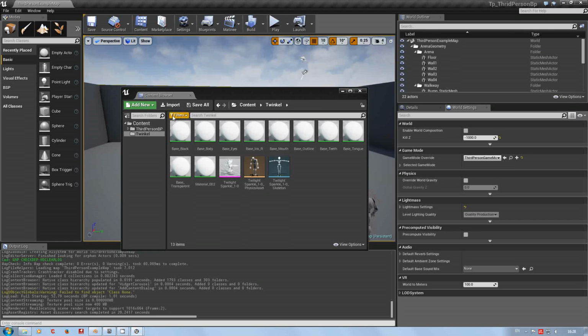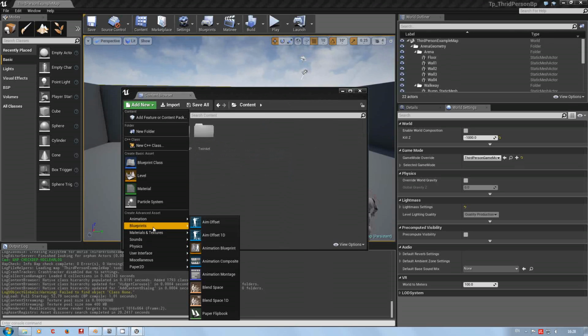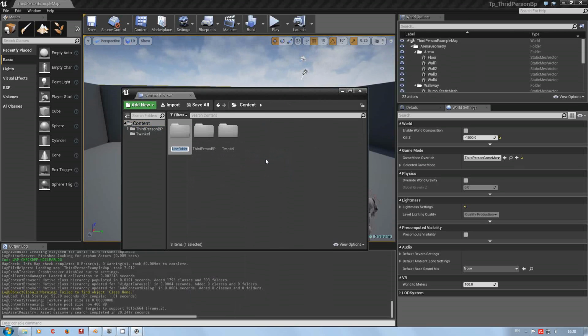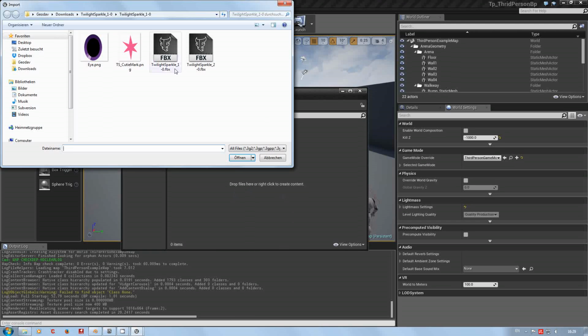Right, now Unreal Engine, what I'm going to do is make a new folder. It was Twilight, wasn't it? Probably spelled wrong, but not that it matters. Let's just open that. Go import. Now it's number 2.